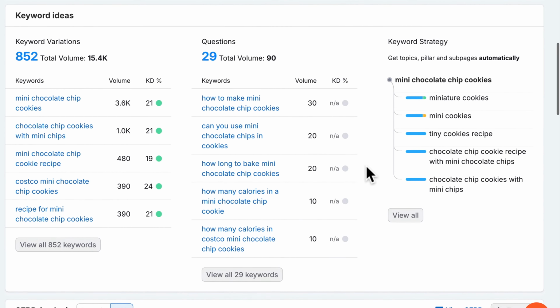Scrolling down the keyword overview page, we reach the keyword ideas section. This area suggests related keywords, variations, and questions people are searching for, all valuable opportunities to expand your content strategy. Look for long-tail keywords and lower difficulty terms that align with your main topic. These can be easier to rank for while still attracting your desired audience.